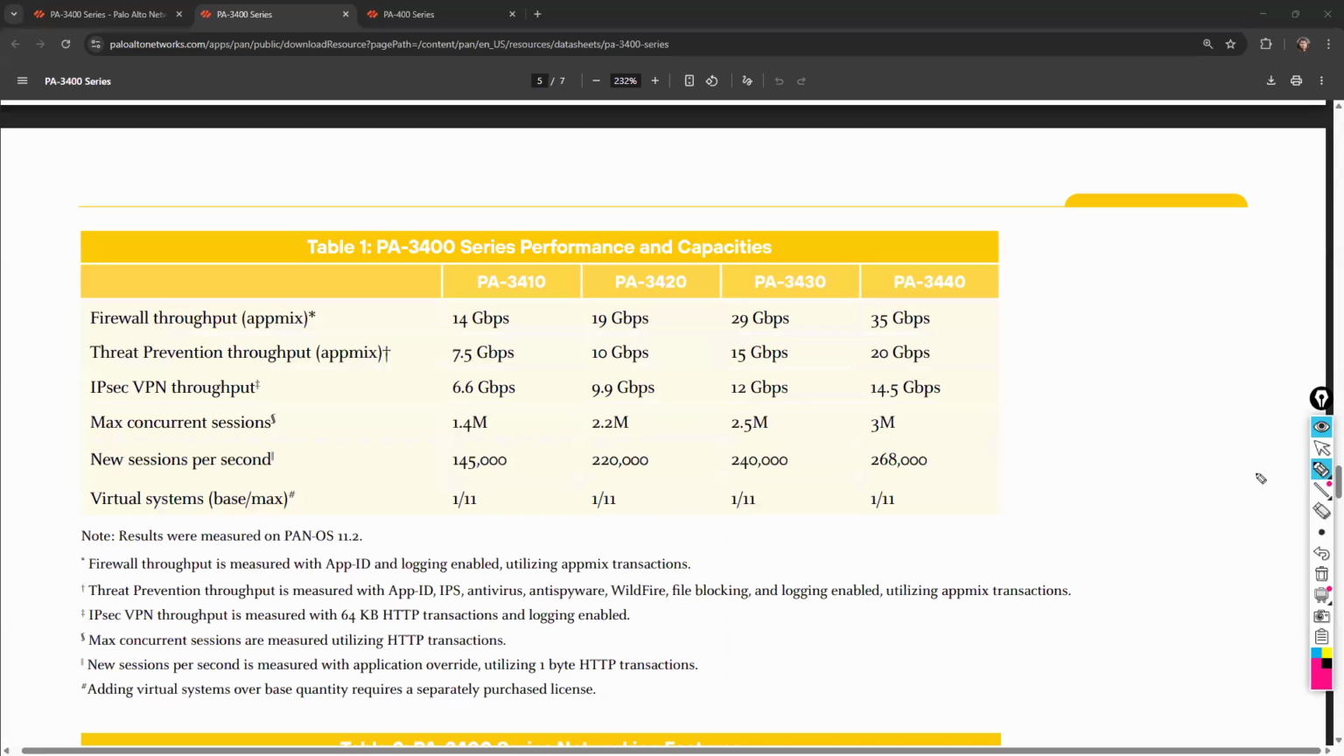Where we were handling max concurrent sessions of something like 11,000, now it is like 1.4 million. So even if we have 20,000 or 50,000 employees, it will be able to handle that capacity. Even if all of a sudden they start logging in, it's not a problem, they will be able to handle all the traffic. So if you're planning, always review this data sheet, and always keep in mind future expansion.